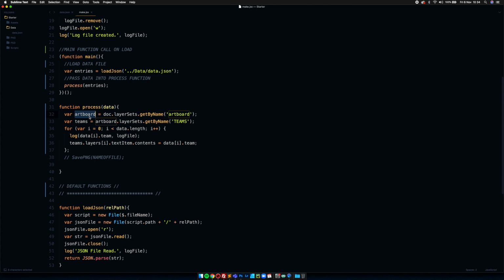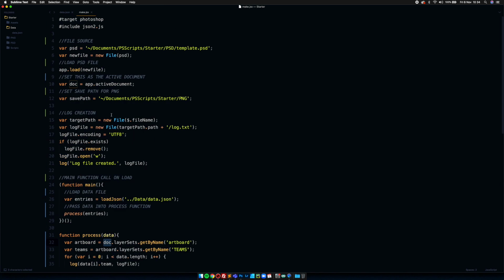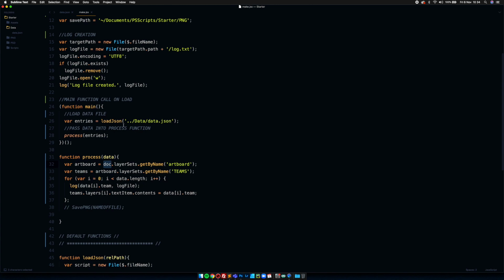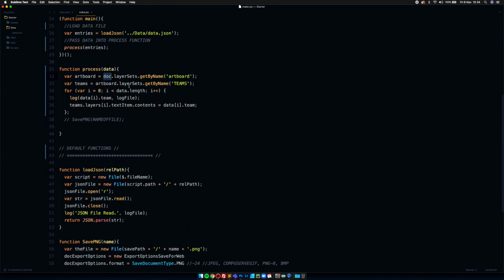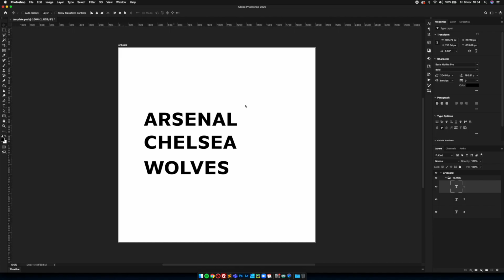So we're going to set a variable called artboard just to make it easier for this tutorial. Document, doc is what we've set at the top. It's the active document, so we're still targeting the document that we're currently opening. Layer sets act as artboards and group layers. So first of all, we access layer sets, get by name artboard. And as you can see, the name of this artboard is just called artboard.